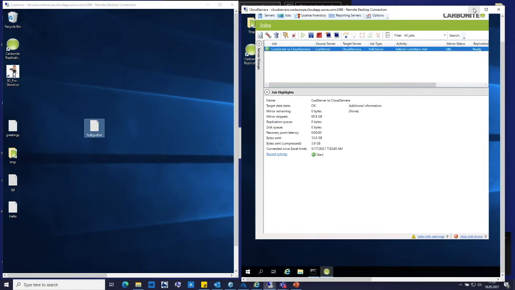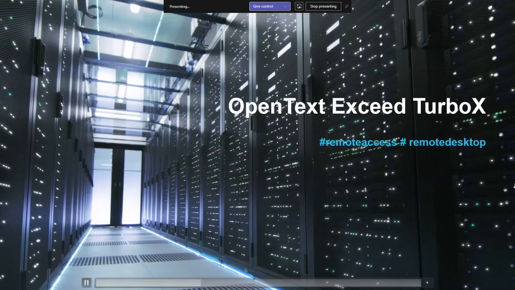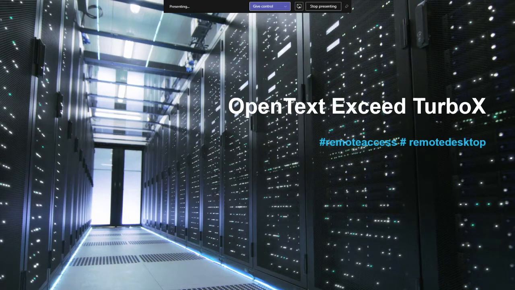Thank you very much, Helmut. And then while the cutover happens in the background now in the cloud, I'd like to talk about OpenText Exceed TurboX, which is the remote access or remote desktop software that we have that can be used for remote accessing software as a service solutions.